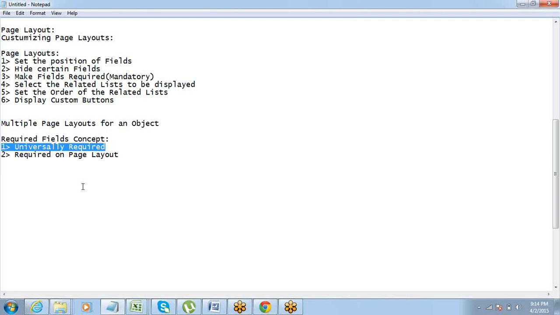We clear on this? Okay. There's one more thing on the same line, universally required and required on page layout.